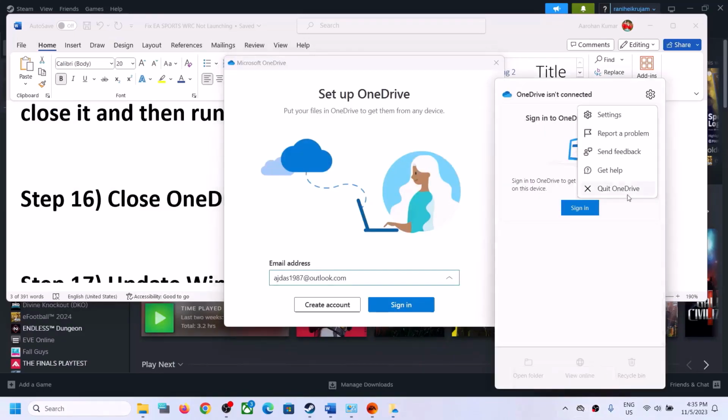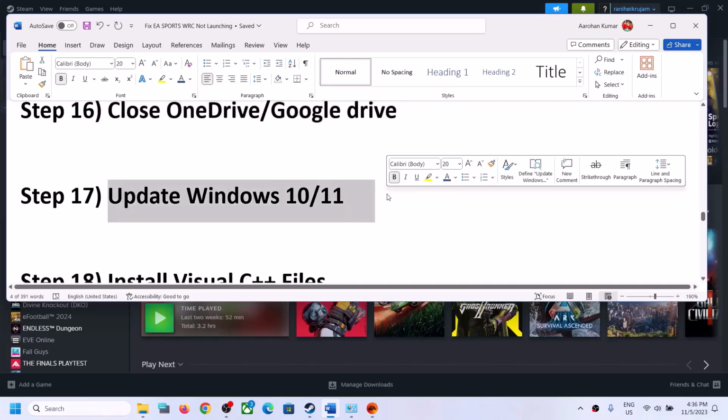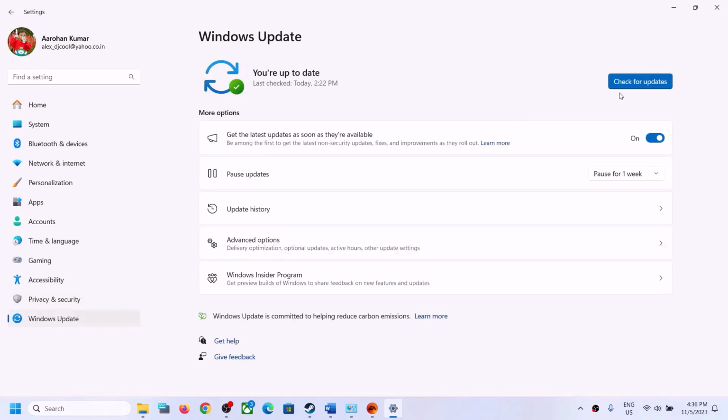So make a right click on the OneDrive icon and then click on quit OneDrive, and similarly if you have Google Drive open, close Google Drive and then launch the game. Also update your Windows 10 or 11. So go to Windows settings, go to update and security or Windows update, and then click on check for update. Once all the updates are installed, restart your computer and then launch the game.